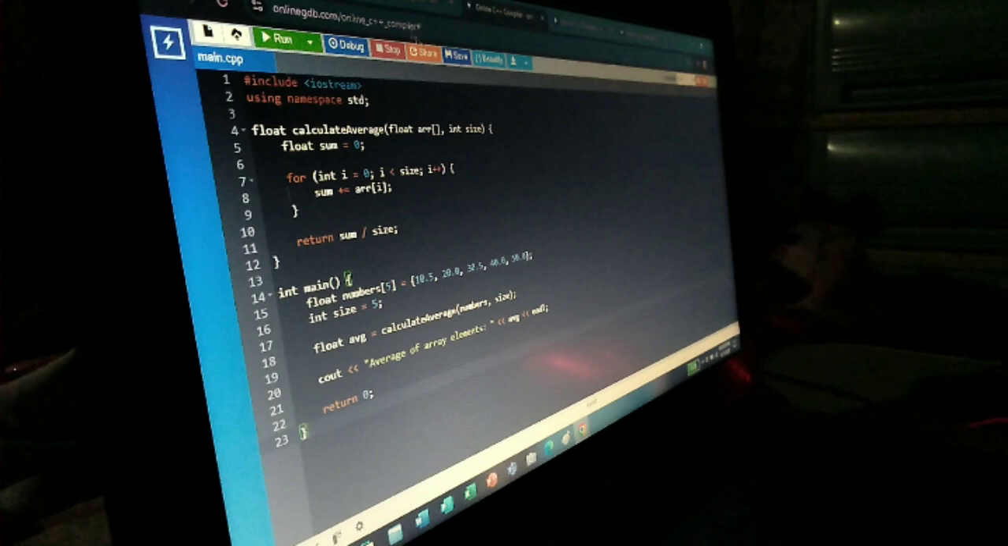So now let's proceed. What is inside the main part of the program? We have float numbers[5], which is how many elements are in the array. Inside the array, we have 10.5, 20.0, 30.5, 40.0, and 50.0. So this creates an array of 5 numbers. Followed by int size, which is 5. This tells us how many elements are in the array. So that's the size.